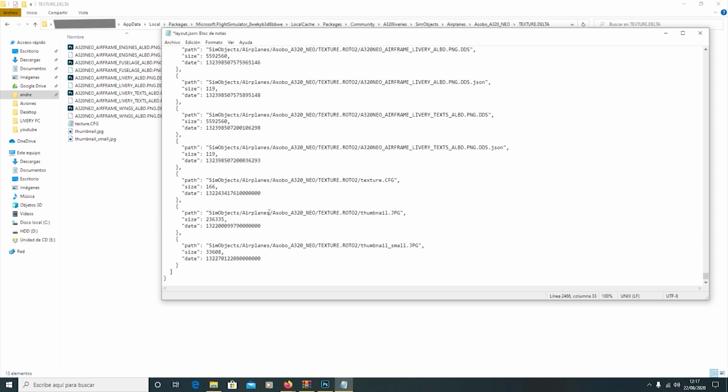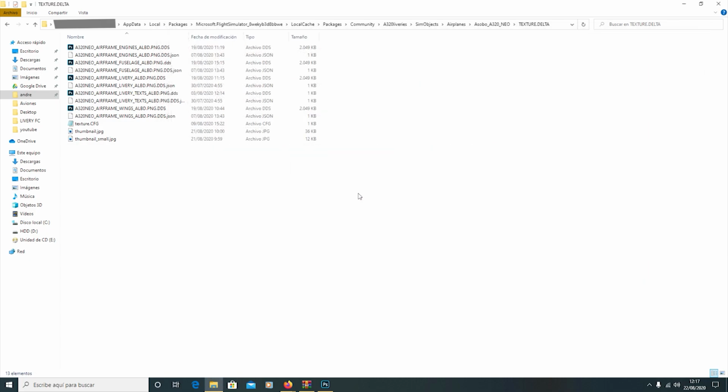Once you have finished doing this, just save it. I'm not gonna save it, and we are done. Now we are done. Now you should go into the game and you should be able to see your own livery inside the game. This should work also if you wanna download different packages of new liveries that you have found on the internet. You can add them manually like this.